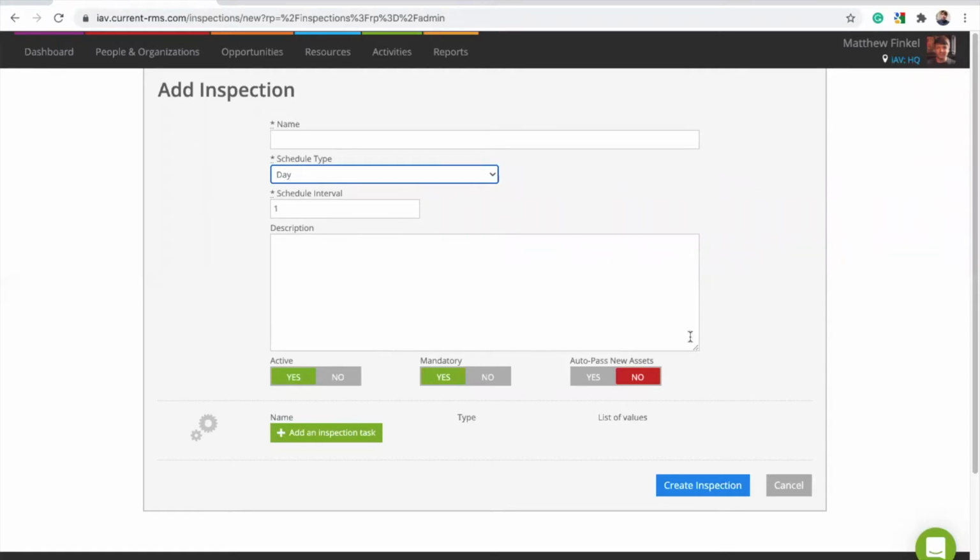You can also state that new assets will auto pass the test, which means that you don't have to test them when you're adding them into the system. They sort of go in, it's already passed, and will only need to be tested again when the next period comes around.